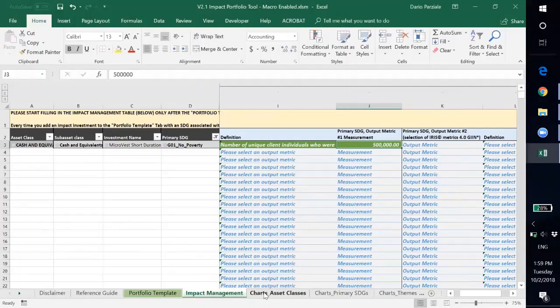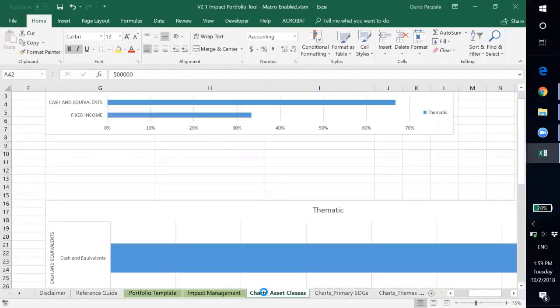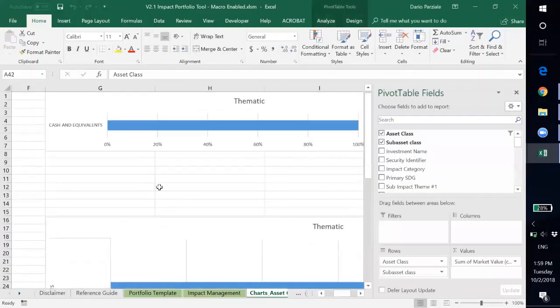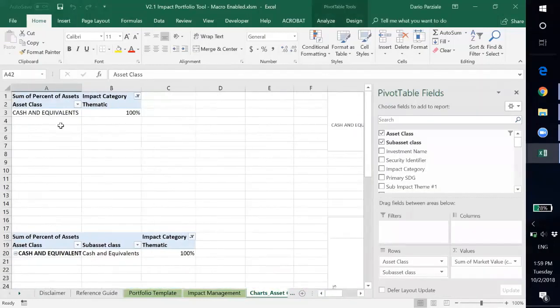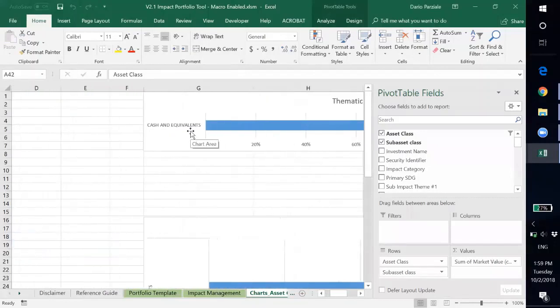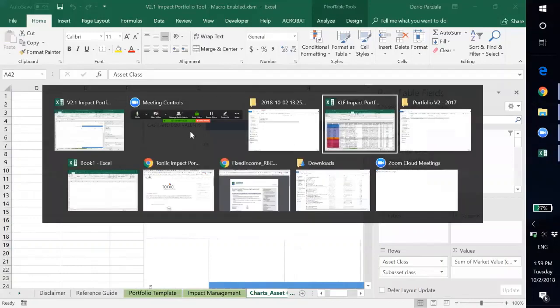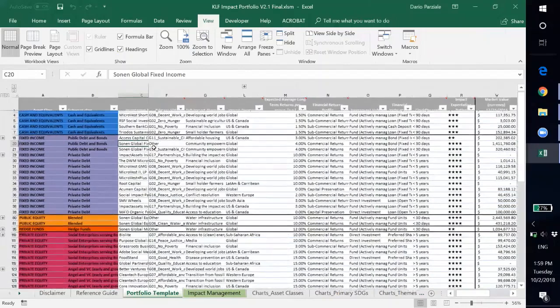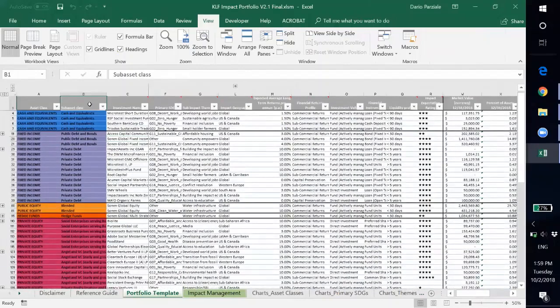The tool also generates a set of charts visually describing the portfolio. So far, we have only entered one investment in cash and equivalents, so as you can see, that's the only bar that is generated. But for the sake of showing you this tool, I want to show you a pre-filled tool.